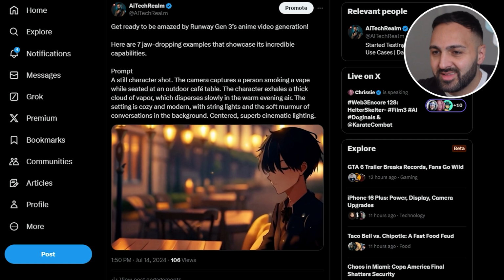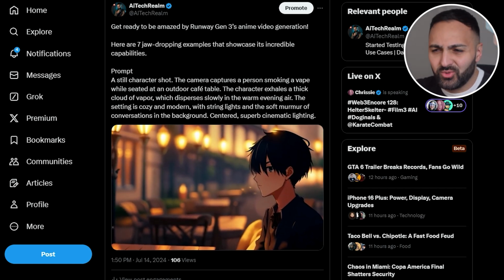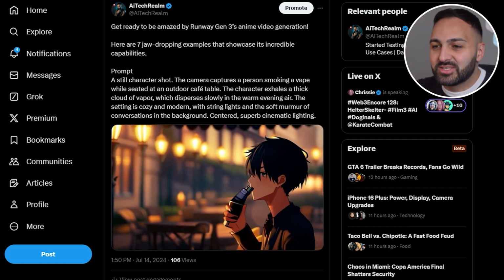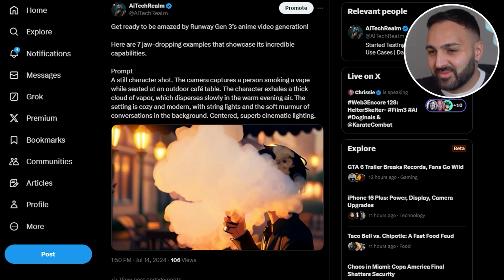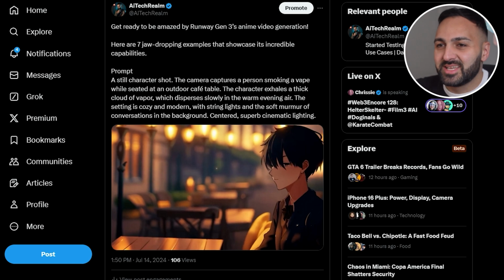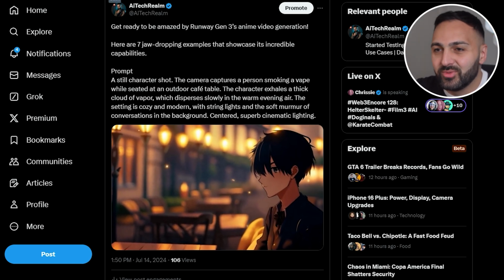This is the first one. Look at this. It's kind of cool. The fluidity is really good, and then there's just the smoke. I don't know why I picked him having a vape, but I think I wanted to test how good the smoke came out, but really like that one.